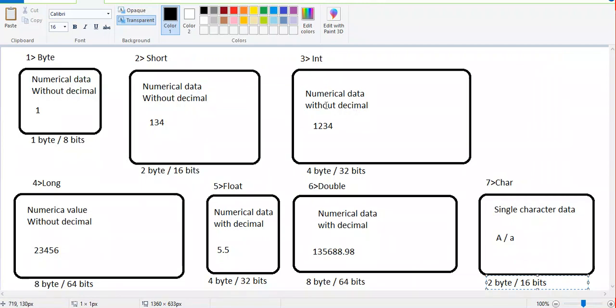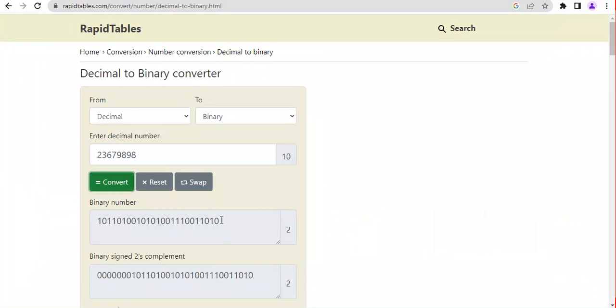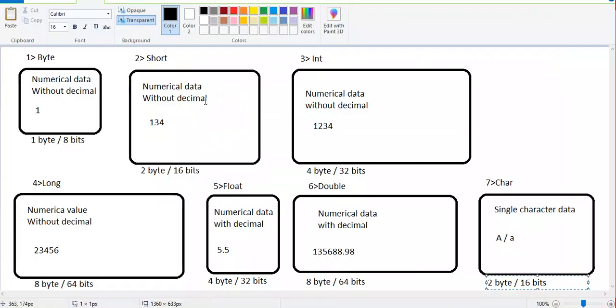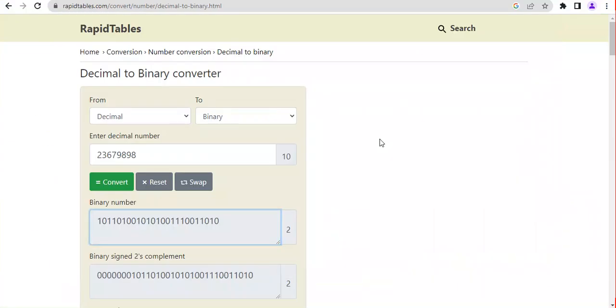So the next data type is integer. It will reserve a space of 4 bytes, 32 bits. So I can take a value which has 32 zeros or ones. This value I can store in the integer data type. But what if I have data of more than 32 bits? How can I store it? For example, my phone number, 9876543210.